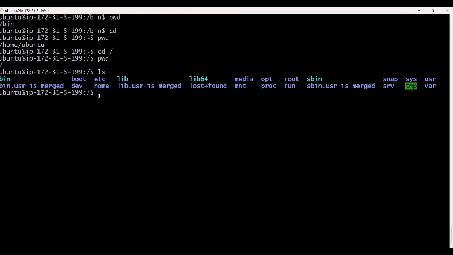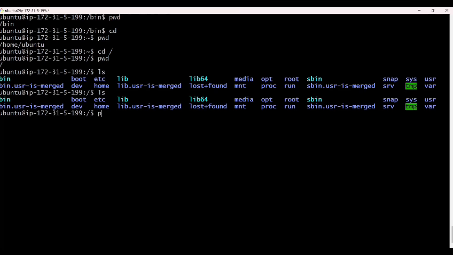So, first, let's check what is the bin directory. Bin contains essential user binaries, which means it contains all the commands needed by all users and system admins. For example, the command which we use to list the files or to show the present working directory, or any other command that we use on a daily basis, those commands live in this place.